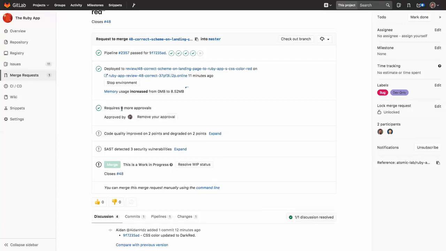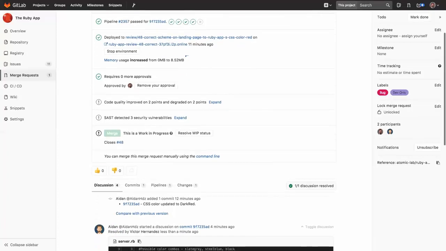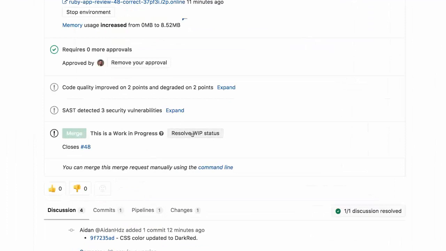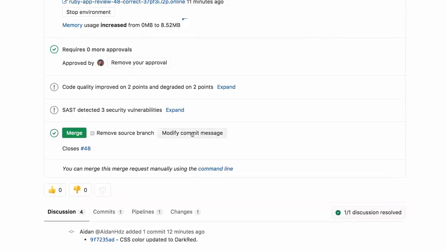I'm going to approve the code, signaling the end to our code review. And remember, this can be as stringent as you need to, with multiple approvers, with multiple sign-offs. I'm also going to resolve that work in progress status. Checks must always be in place. What we'll be pushing to our customers must work well every time. And lastly, I'm going to merge.